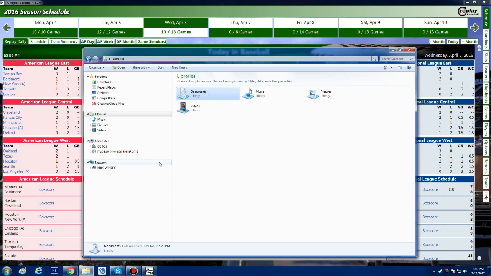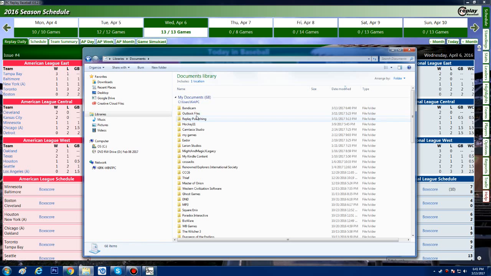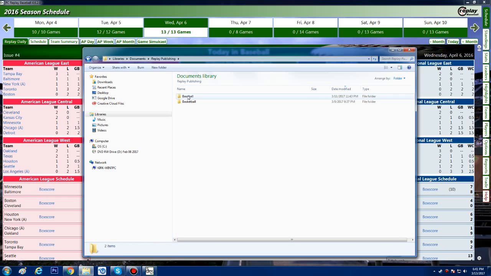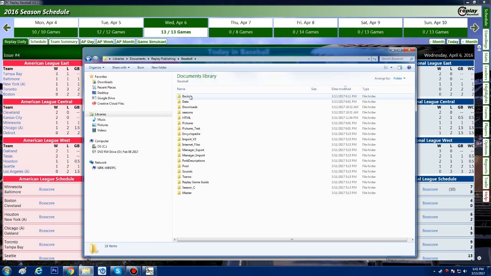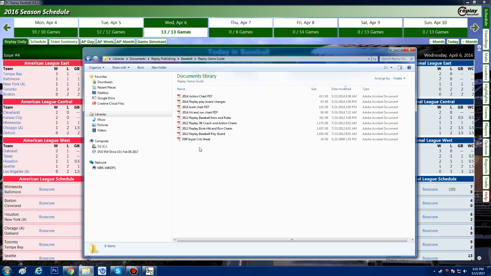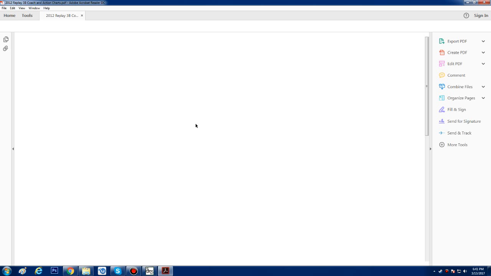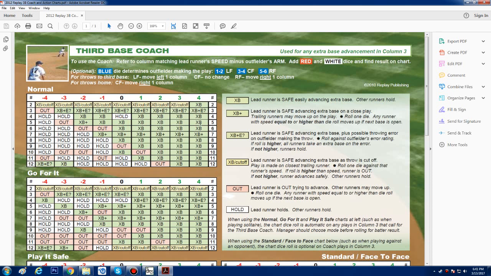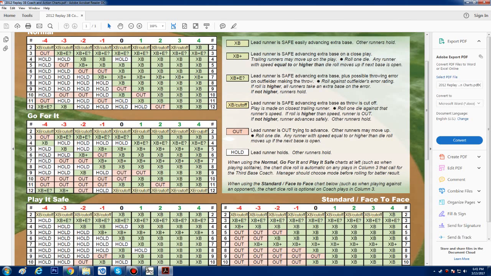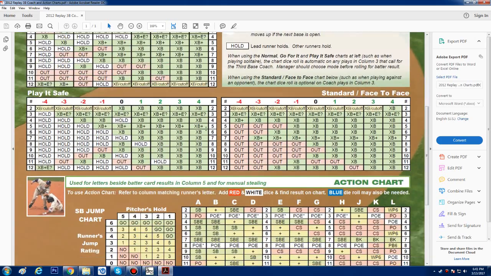So I just figured I would show you guys, if you are unfamiliar with the game, as I am, and you do purchase it, you can go to your documents folder, then your replay publishing folder, and then of course baseball. And then there is a folder called Replay Game Guides, and that's where all the different charts and everything are. If we look at just one of these, there's the third base coach chart. So big shout out, thanks a lot there, Dominic, and good information that we can use.